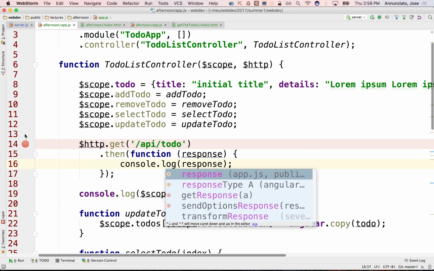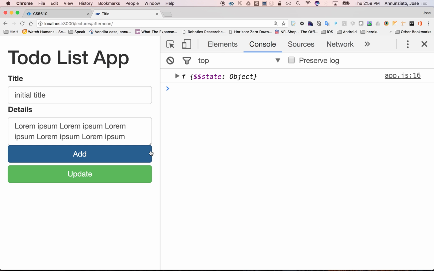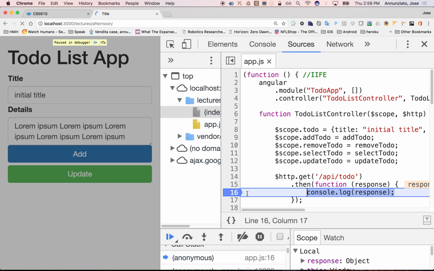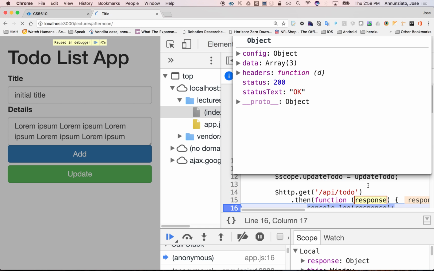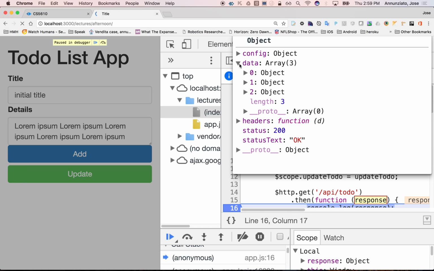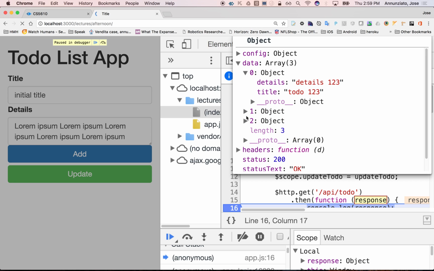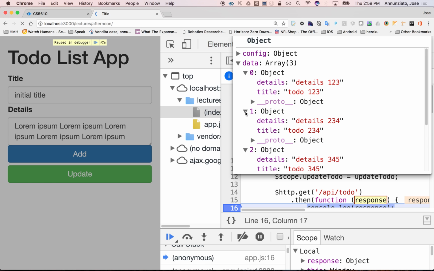Response. Right? So let's do that. Now let's refresh. We have the breakpoint. If we look at the response and you hover over it, what we have is a status from the server saying it was okay. Any header information, any cookies, anything like that that comes back from the server. And here's the actual data. There it is. That's where our array of to-dos is. See that?